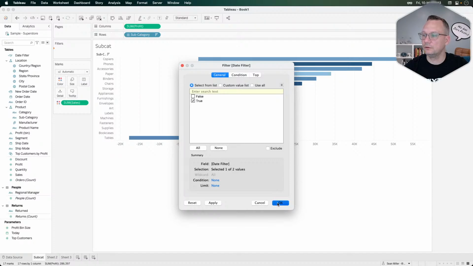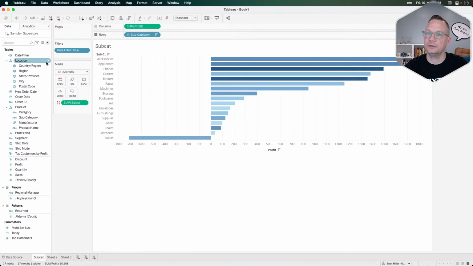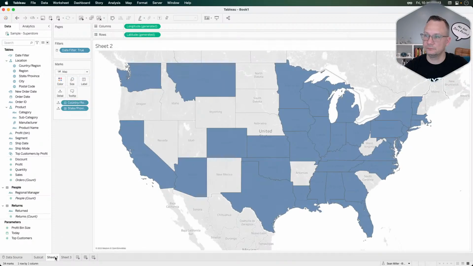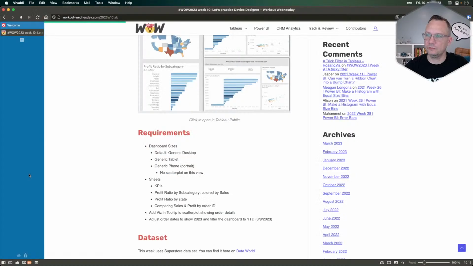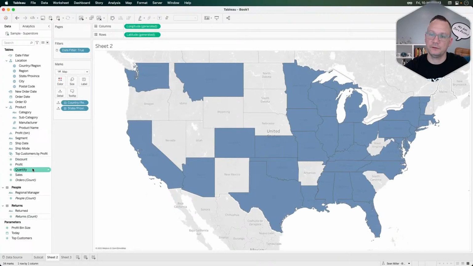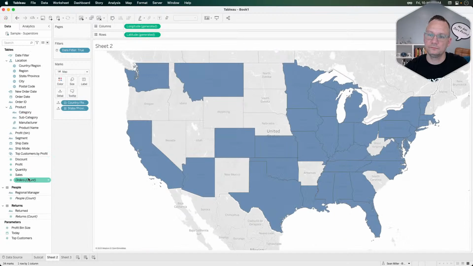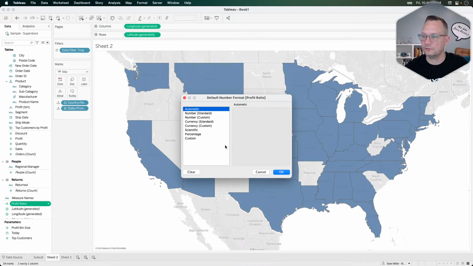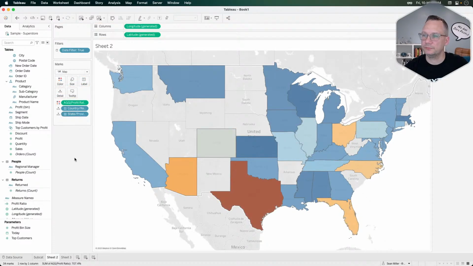Make sure this is right. There we go. Is that what it looks like? Yep, very good. Make this all data source. And we'll throw profit, right? What do we do on the map? Profit ratio. I think we also need to change this to a percentage. Default number format, percentage, 1 decimal place. Profit ratio on color. Bingo, bango.